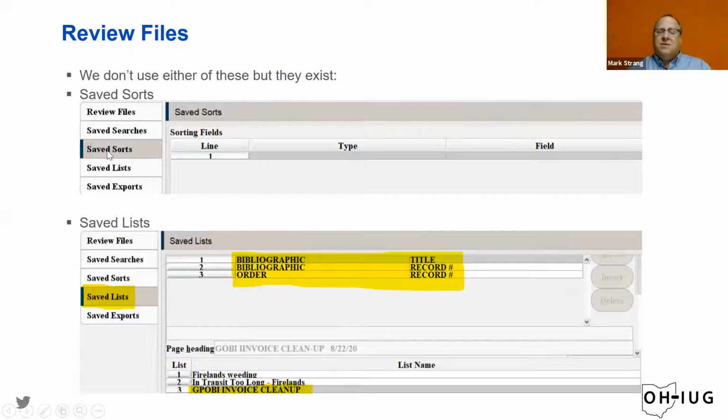We really don't use the saved sorts much at my institution. People sort things as they want on the fly. They haven't found the saved sort to be particularly useful. I'm sure others have. And the save list is for when you want to export data, when you want to list data out in a particular way. That's another feature there that I don't have a whole lot of staff use of, but it is there.